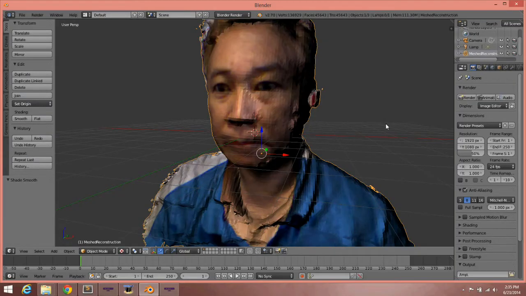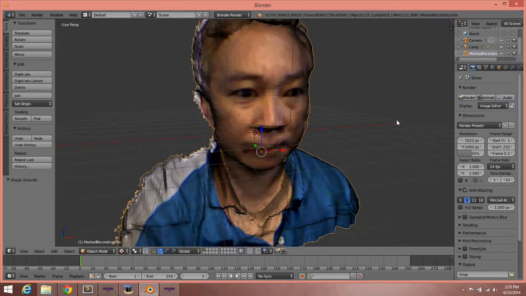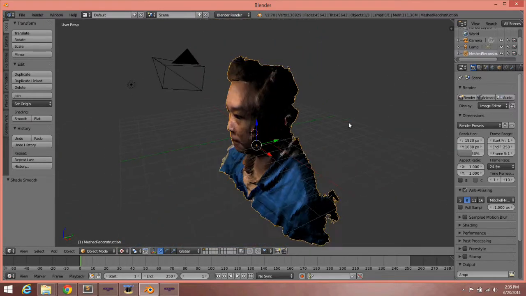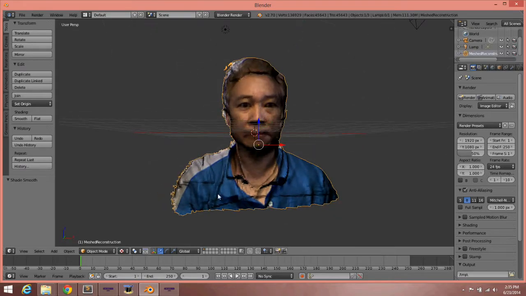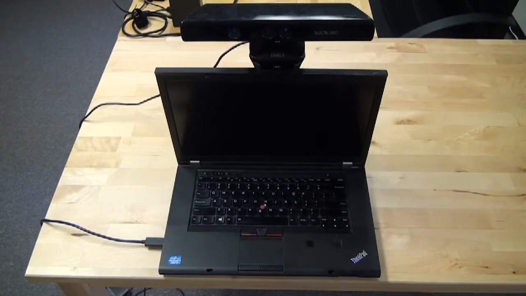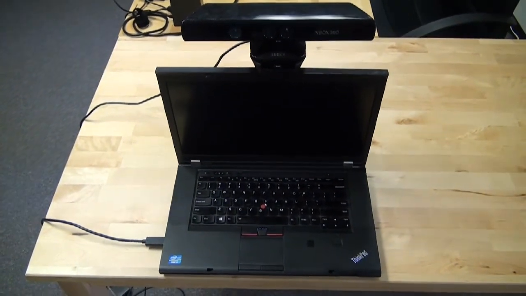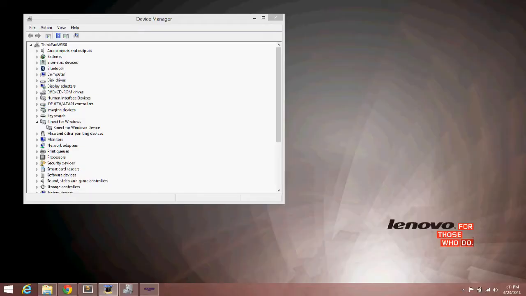Today, I'm going to show you how to create a 3D avatar of yourself using Kinect sensor and a Blender within 5 minutes. First, you need a Microsoft Kinect for Windows. Next, you need a Windows PC with DirectX 11 compatible graphics card.